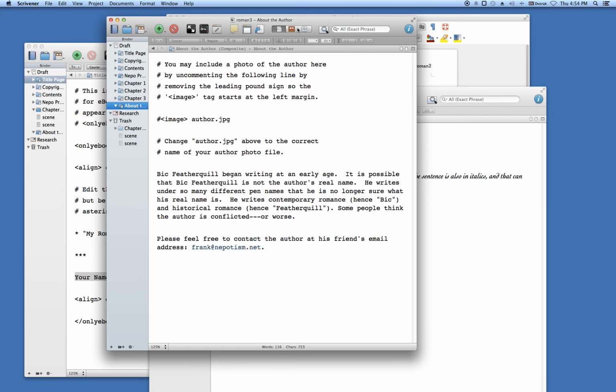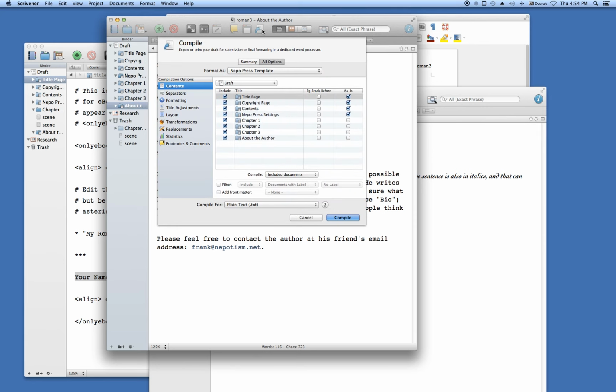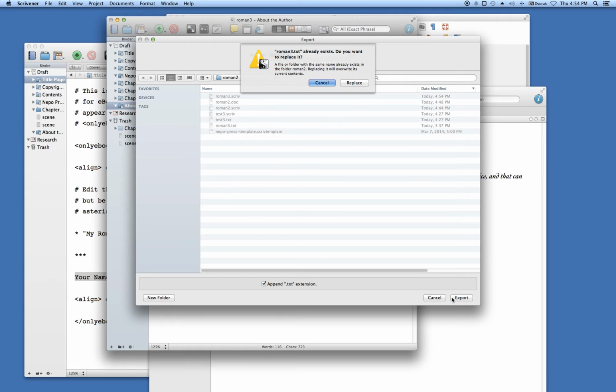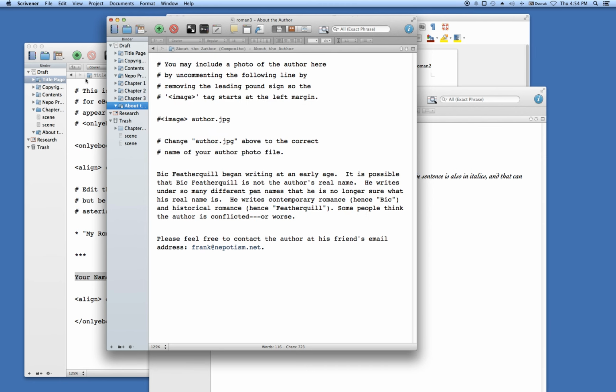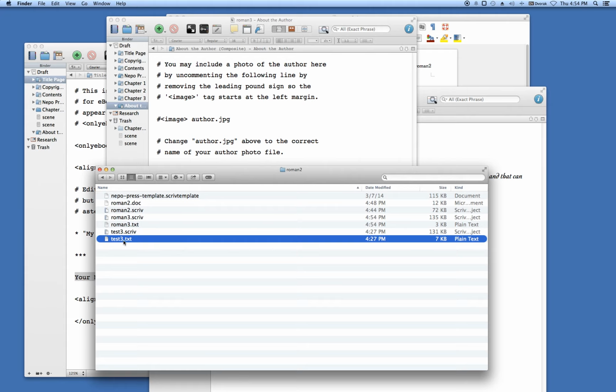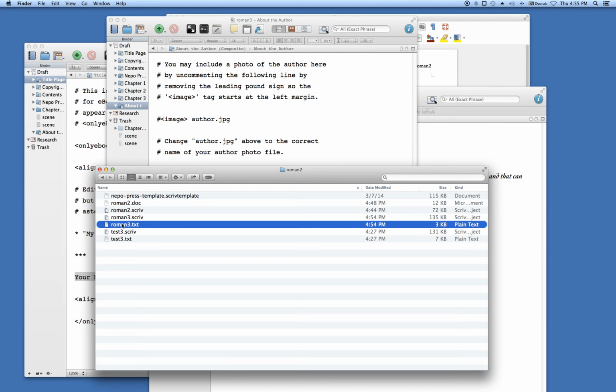Now, because we're using the Nepo Press template, when you export this, you'll export it as plain text. Click Compile. It will create the text file that you need. It exists, so you'll replace it. Then in the file browser, you'll see you have the new version of your manuscript as a text file, and that's the one you upload to Nepo Press.